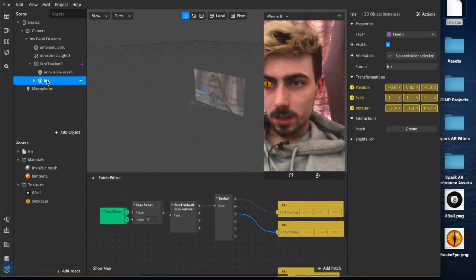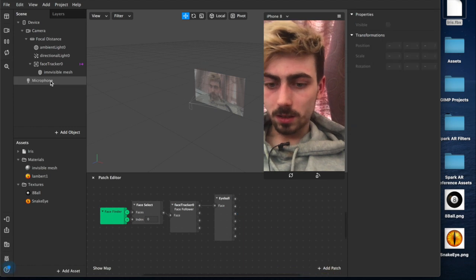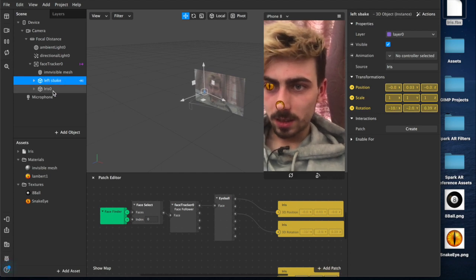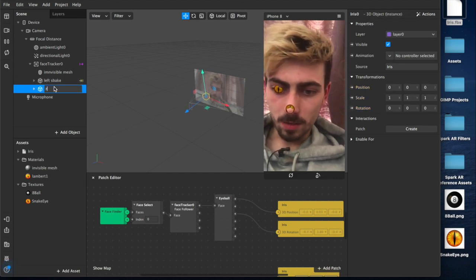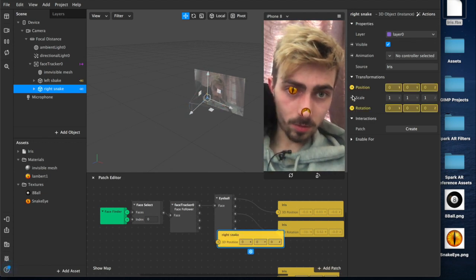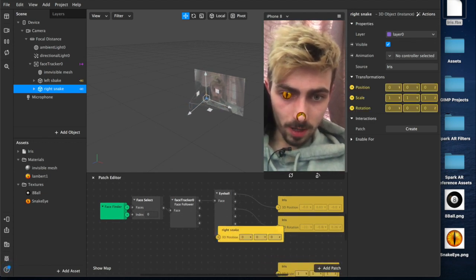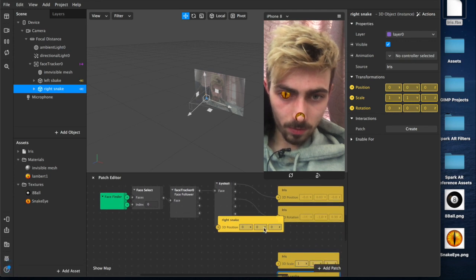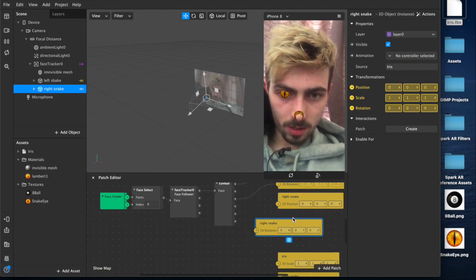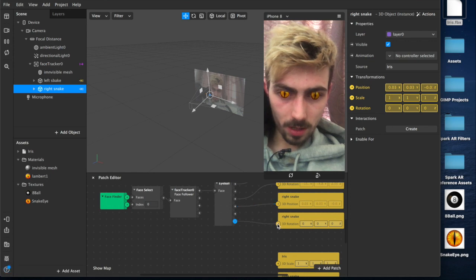Okay, now we can duplicate this or delete it. Duplicate this. We'll rename that one left snake, you know what I meant, and we'll call this one right snake. We'll do the same thing, we'll make this visible in the patch editor, we'll add the scale, we get our 3D position, and we'll connect the iris position and the eyeball rotation.